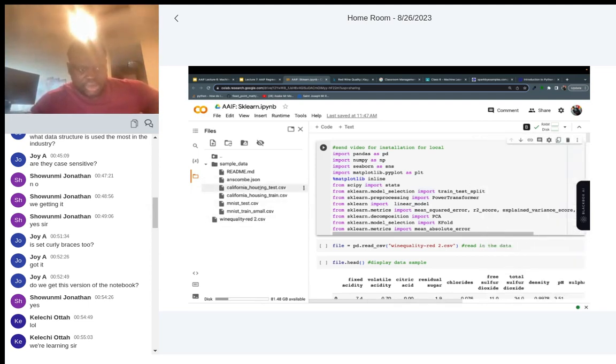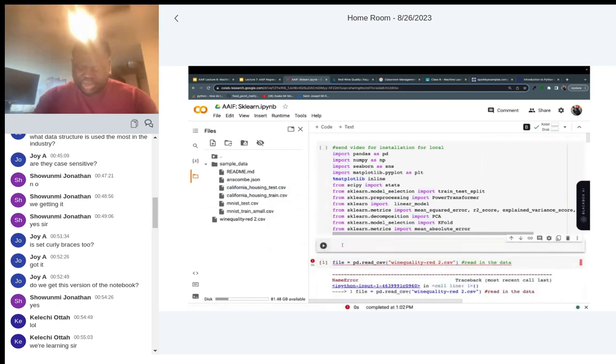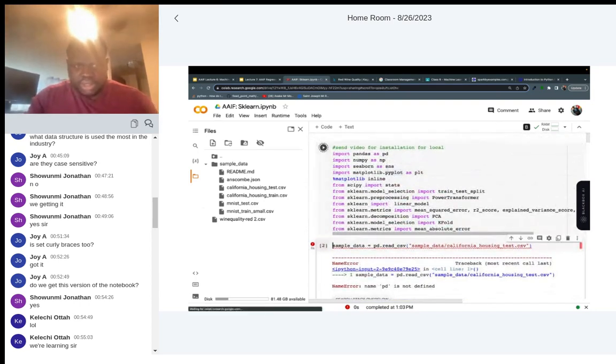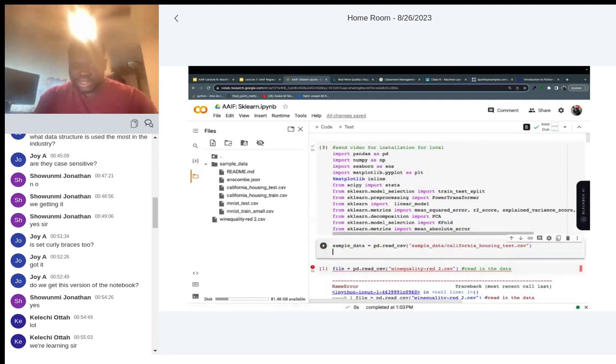So if I want to have access to this, I'll just copy the name of the file, Control C. I'm going to come here and say sample_data is equal to pd.read_csv in brackets. I will say sample_data slash this. I've not run this yet. Then you can see what sample data is like.